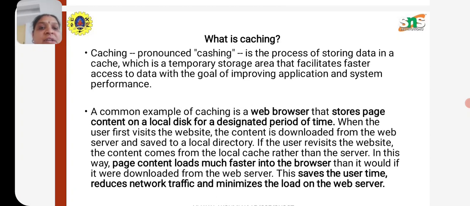So what happens is that the page content loads much faster than it would if it were downloaded from the web server. This saves the user time, reduces network traffic, and minimizes the load on the web server. So this is the importance of using cache memory.